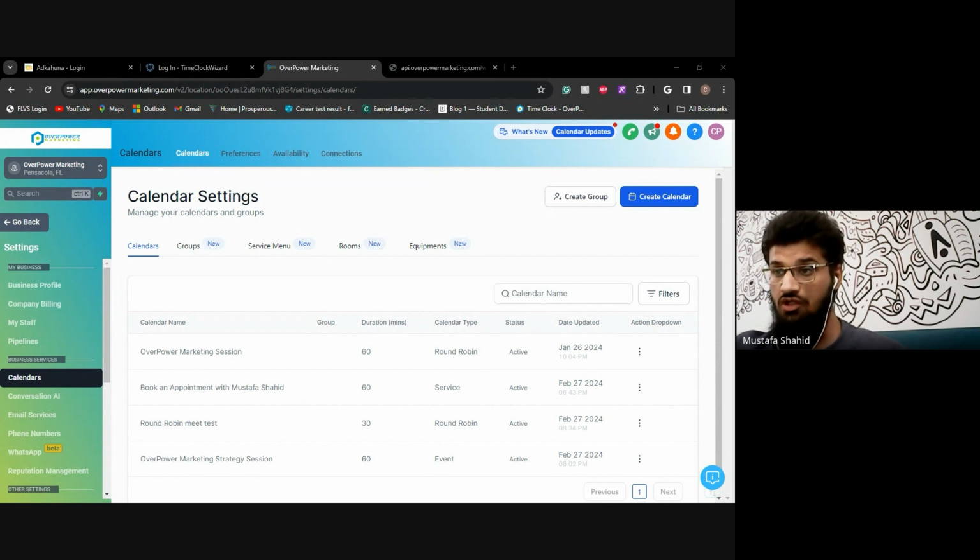If anyone wants to understand how to do it or wants a more detailed introduction on how to make it, they can let us know and we can help them out to set up that calendar.